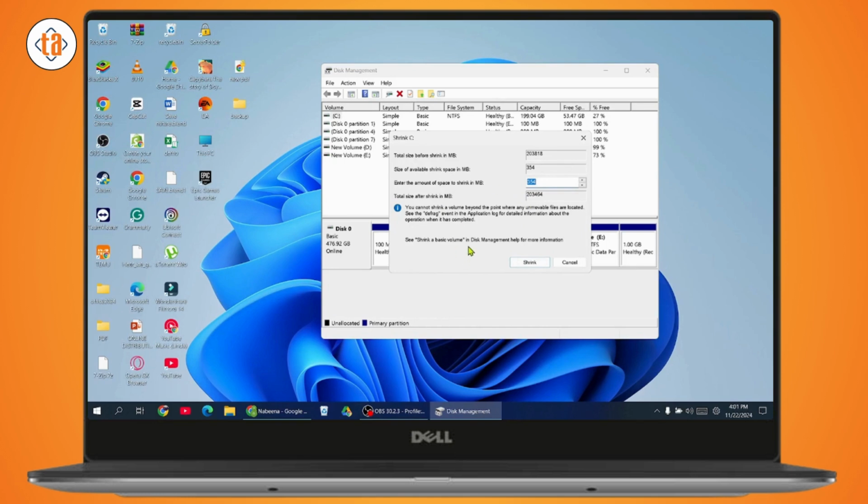Now you'll get this kind of interface which is Shrink C. Now it will analyze the space that is left in your C drive and it will shrink it. So you can simply go with the amount of space that you would like to shrink. If you choose 5000, then it will be 5 GB. So you just need to simply go with 5000 if you want 5 GB, and you just need to simply go with Shrink, which will be right here.